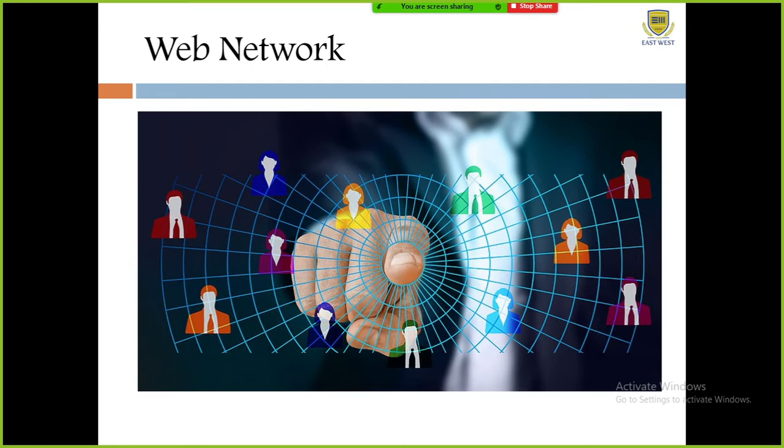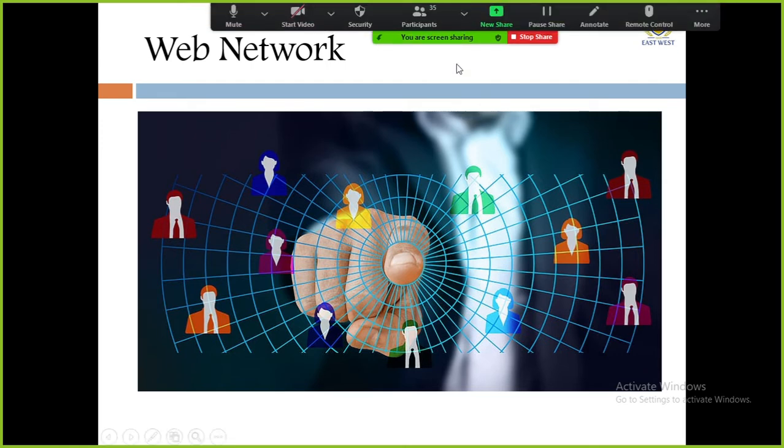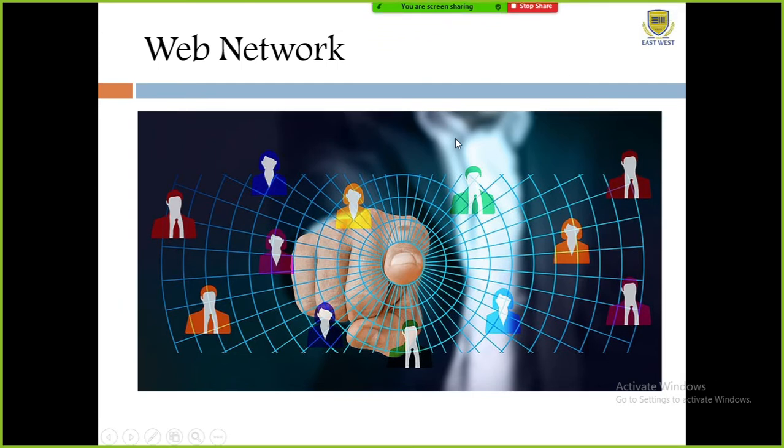For the third type, that is a wide area network, we can take a live example, that is, what we are doing right now, connecting with each other.